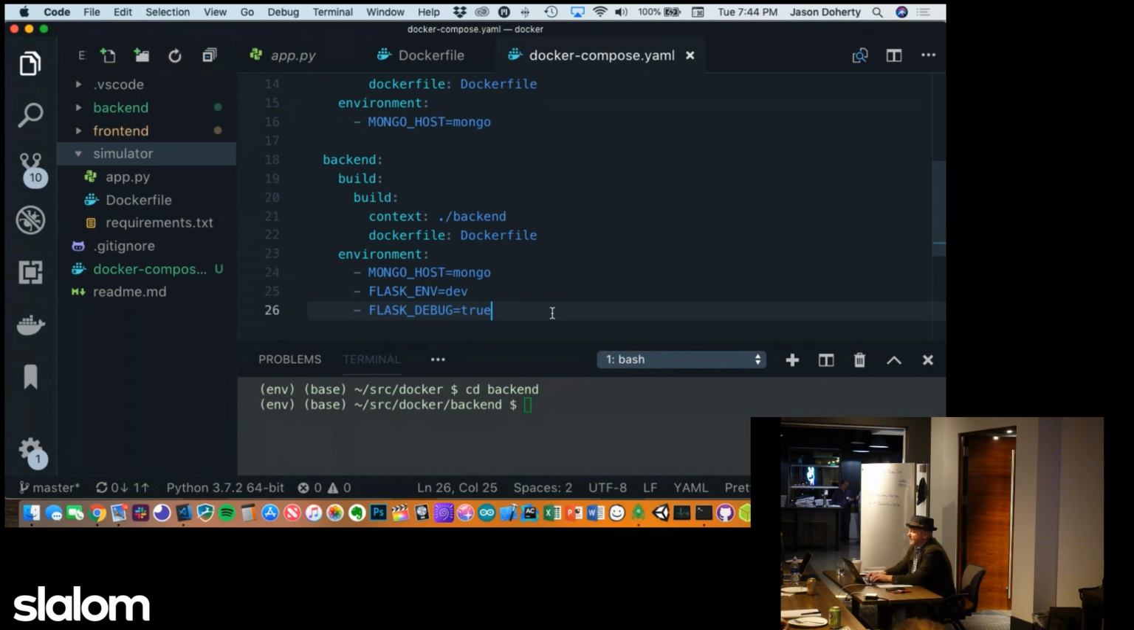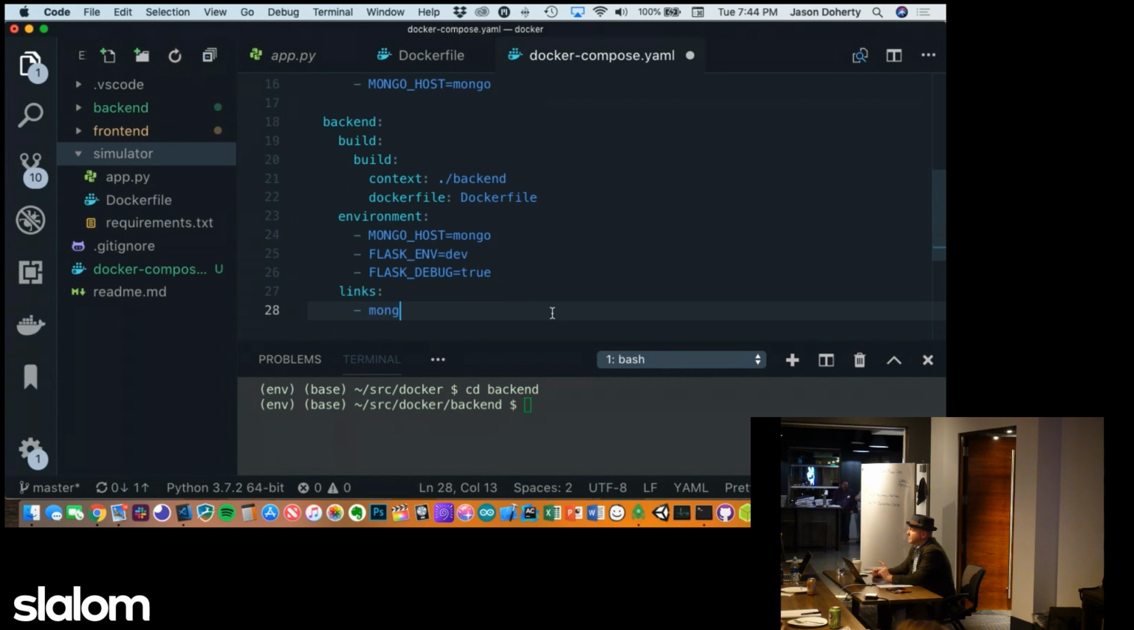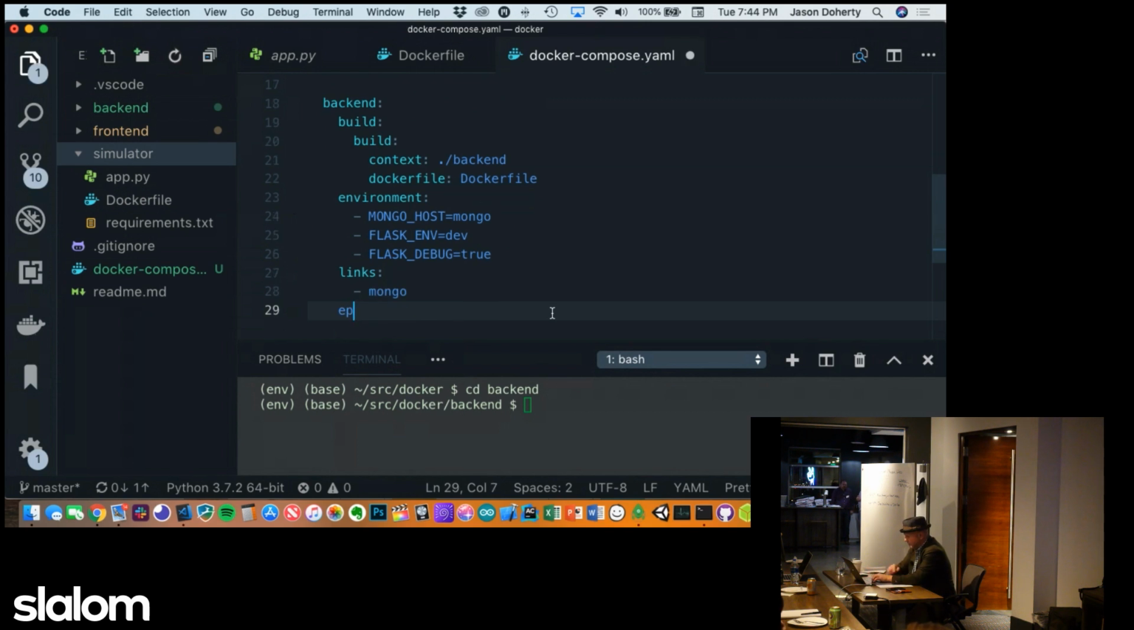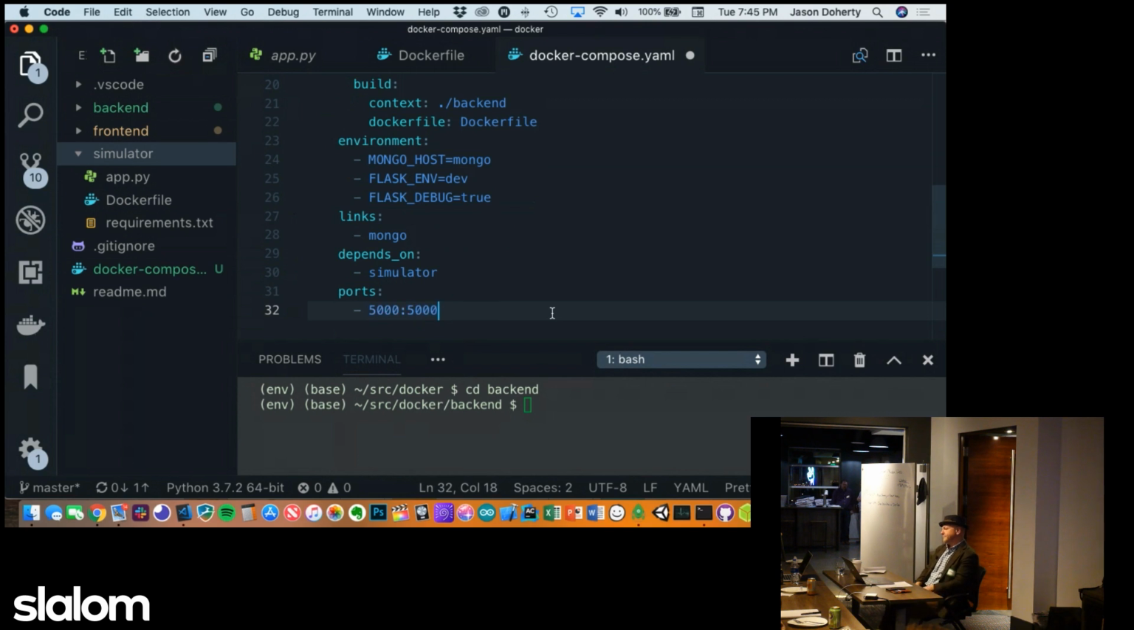Now the interesting thing here is I've actually got to link this into Mongo, because essentially the backend has to talk to Mongo. Cool. Depends on, and I always type this wrong, which is why I have a cheat sheet next to me, because I always put a dash in here and it's an underscore. It depends on the simulator. And then the last thing is ports, because I want to expose this to the outside world. So I'm going to say port 5000 maps to port 5000.